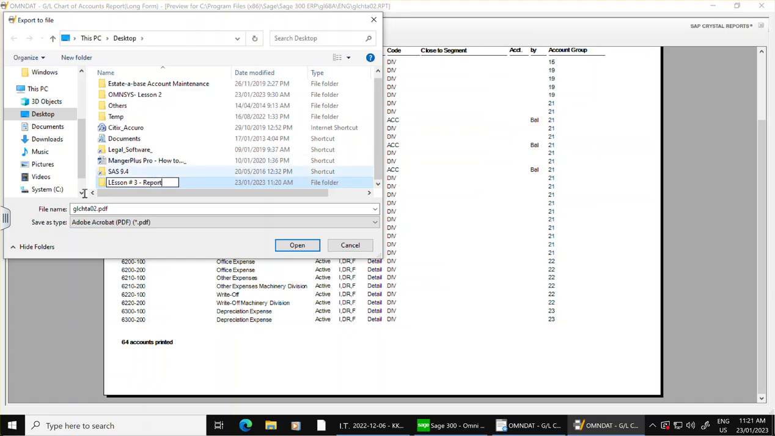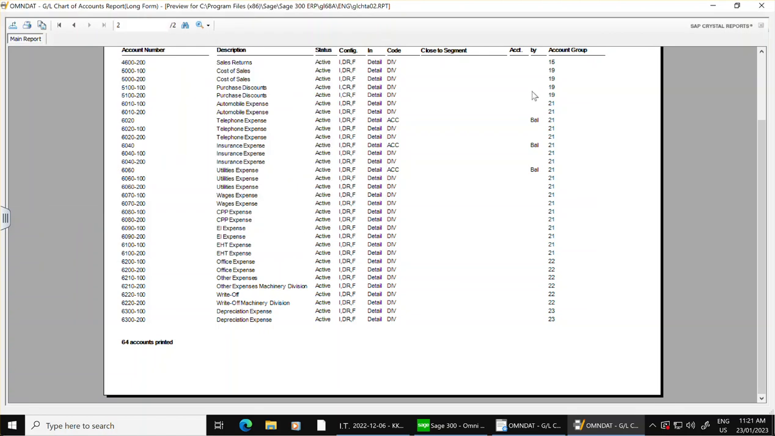And I wanted to name it. What is the name of this? I want to put it in there. The name will be chart of accounts. The name of our report is chart of accounts. And then I will save it, and I will have to close this. Let the system do its thing, and I'm going to close it.